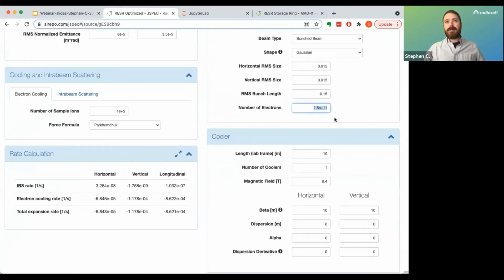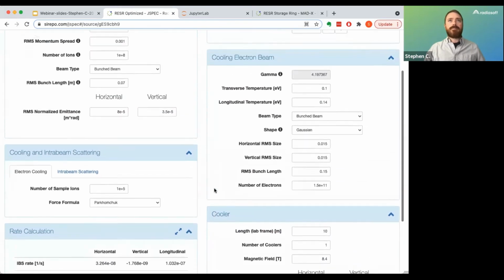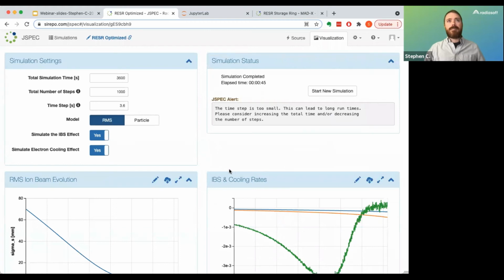So here I have rather a large number of electrons, magnetic field strength that it suggested, which was 8.5 Tesla or so. And now we can simulate this to see what happens.